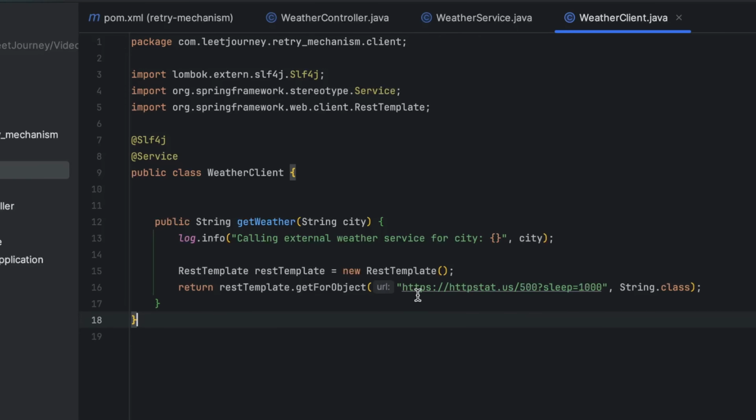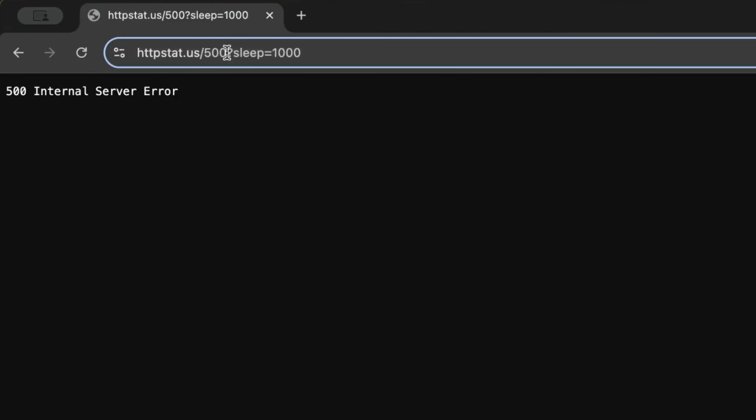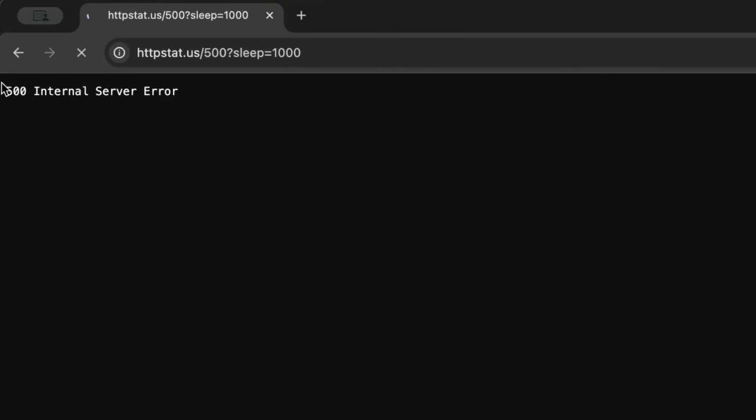So we're going to be using this endpoint over here. Let me show you what this does. This is basically a REST API that you can just call using your browser. And depending on the code you pass, this is an HTTP code, it is going to return you the desired result.